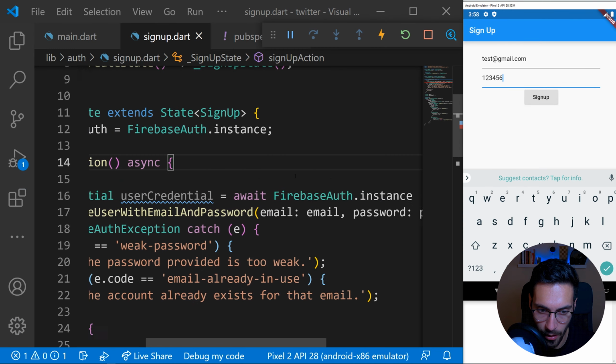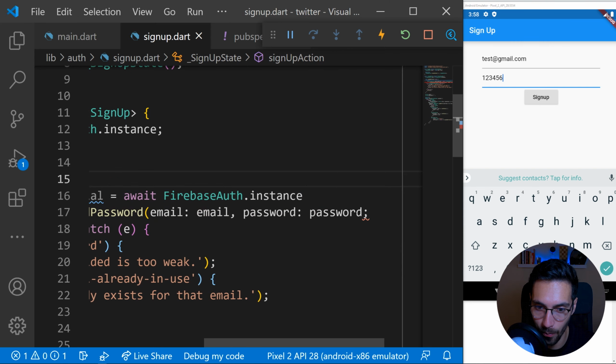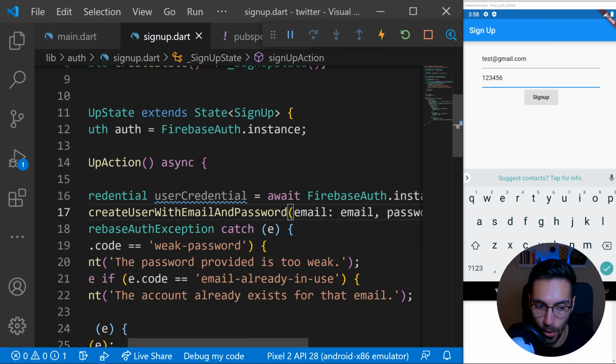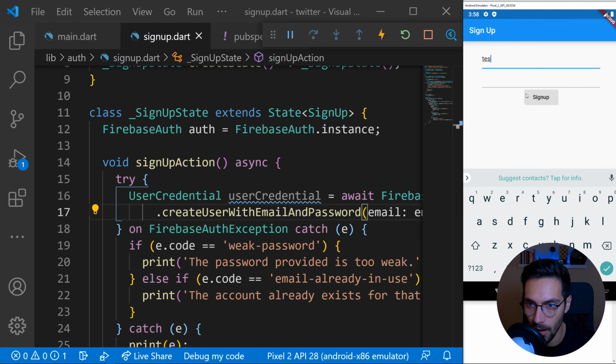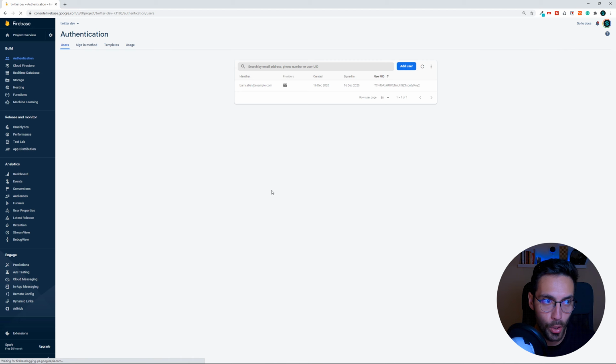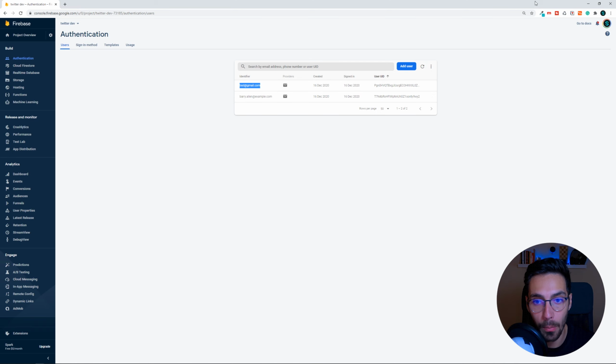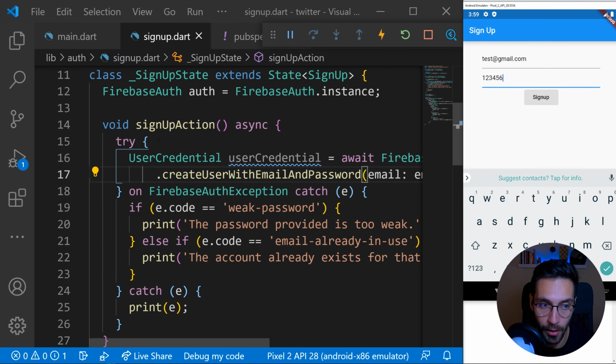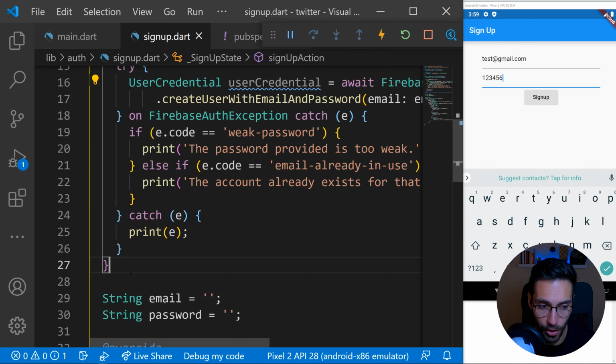However, it is created with the old email that we have here, and that's because I missed the parentheses that were in here. So right now, if we reload the project, and let's give it some time, okay, and do test@gmail.com, 1, 2, 3, 4, 5, 6, and sign up. If we go back to the Firebase dashboard, we see that test@gmail.com appears in here. So it is working.